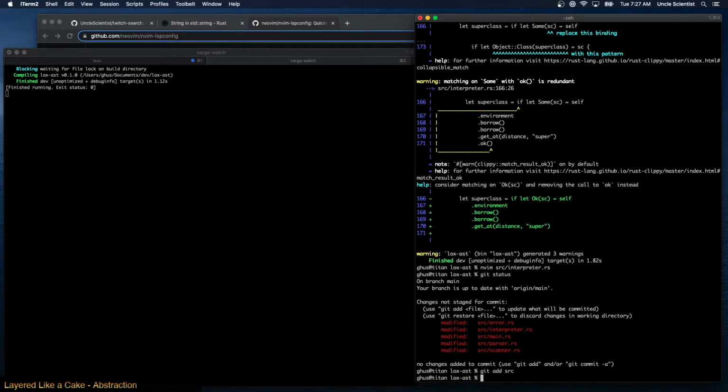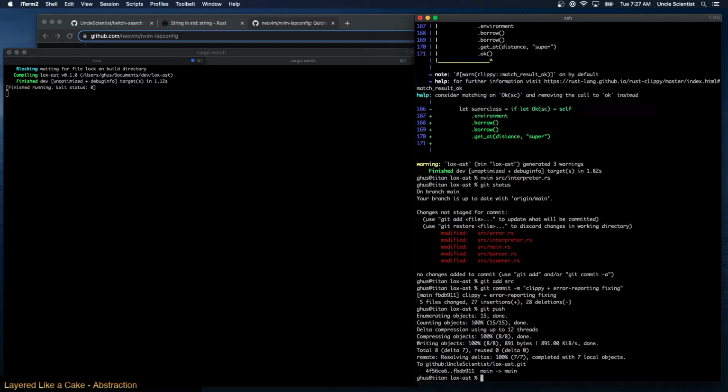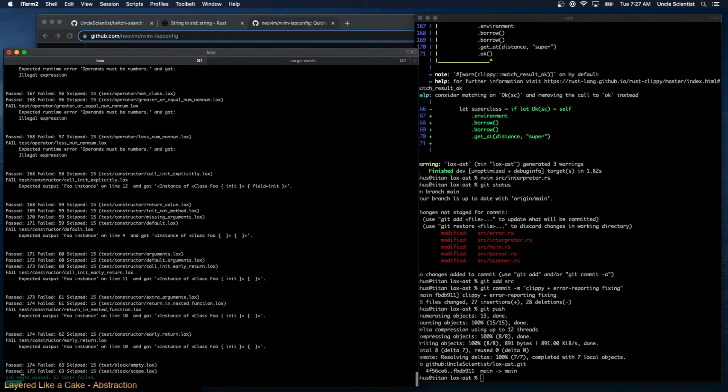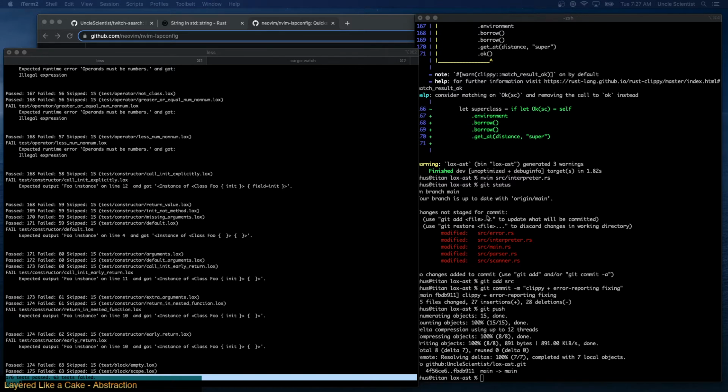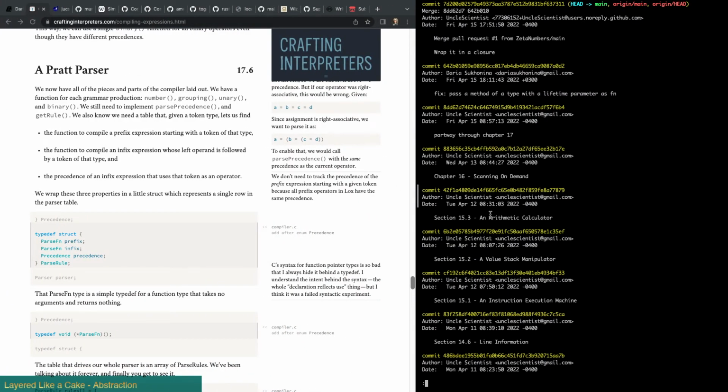Git add source. Git commit. Clippy and error fixing. Error reporting. Fixing. Okay. So we're getting better. Only 63 tests failing. That's good. So we've done that. And now it's time to go back to our bytecode interpreter.